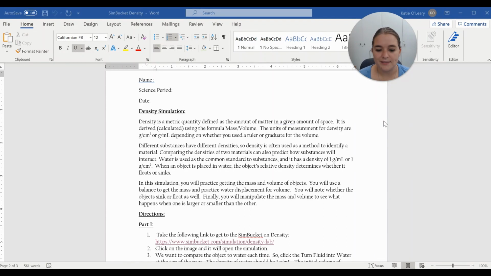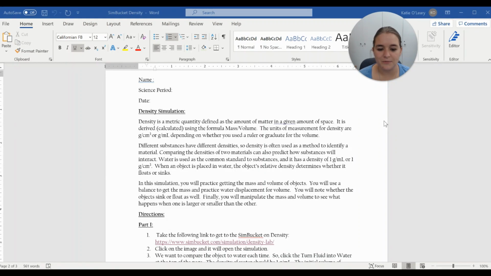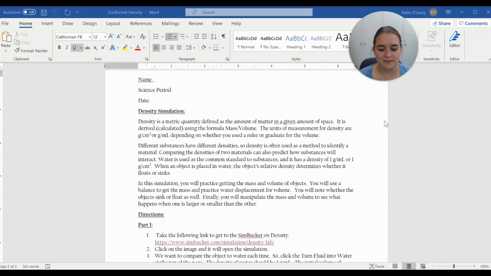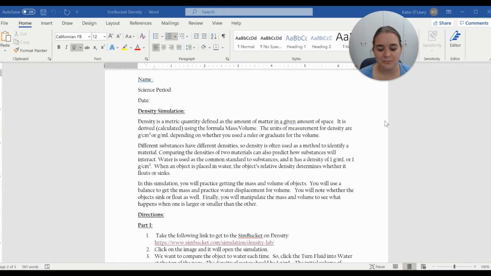Different substances have different density, so density is often used as a method to identify a material. Comparing the density of two materials can also predict how substances will interact. Water is used as the common standard to compare substances, and it has a density of 1 gram per milliliter or 1 gram per cubic centimeter. When an object is placed in water, the object's relative density determines whether it will float or sink.